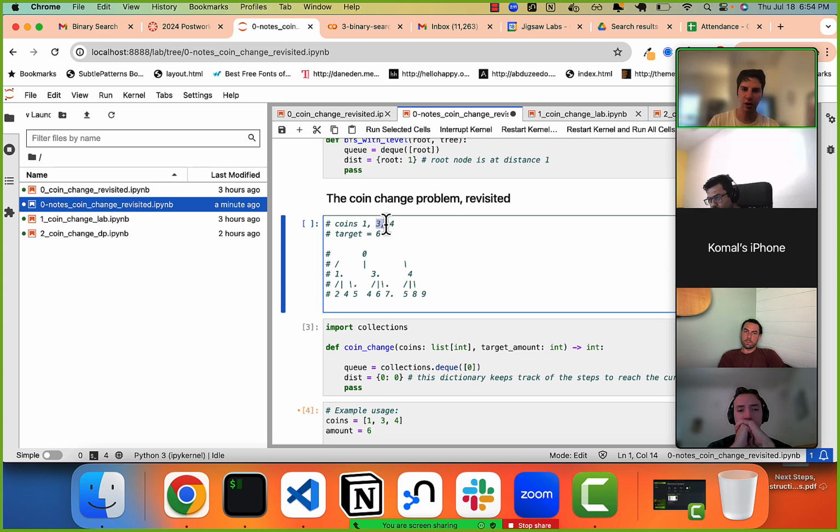If we choose 3, then the set of values we can get is 4, 6, and 7, right? Because it's 3 plus 1, 3 plus 3, 3 plus 4. We've solved the problem right here, right? We're trying to get to a target of 6. So the problem's really done at this point. But we'll just keep going, right?